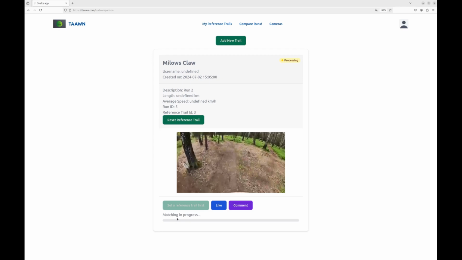This actually takes more time. What this does is basically go through each image of the query video, the one we just uploaded, and match it to the closest images in the reference from the reference run. As soon as it finds the closest image, it will perform a pose estimation. So it will estimate the rotation and translation using the 3D points and the images from the reference video.